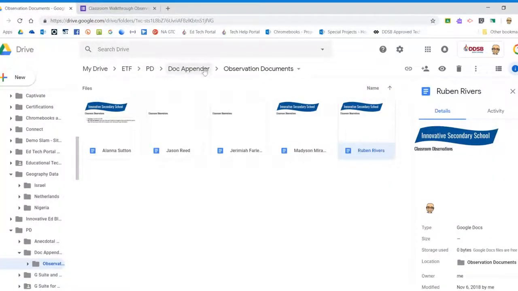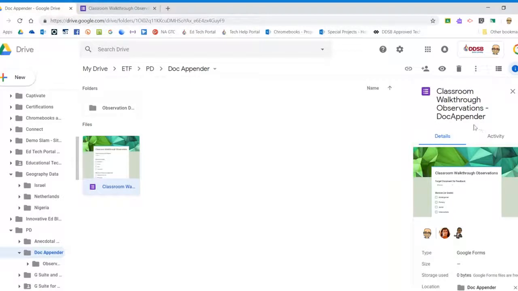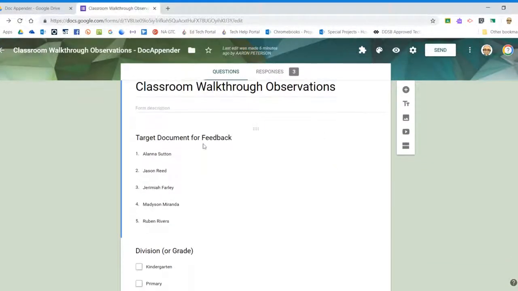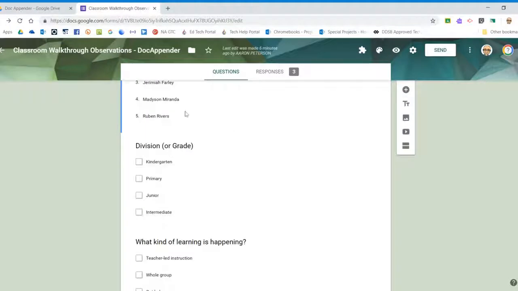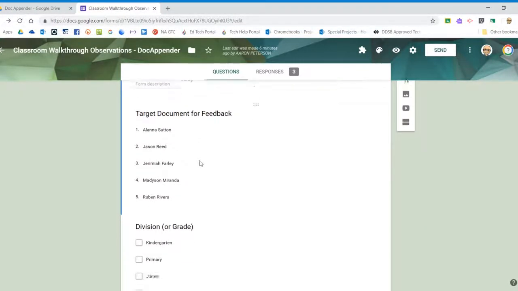In addition to that, what I need to do is create a form that I'm going to fill in. In this case, I've got this classroom walkthrough and observations form. It looks like this. I've created one section for a target document that's going to be created automatically by DocAppender. I'll show you that in just a second.